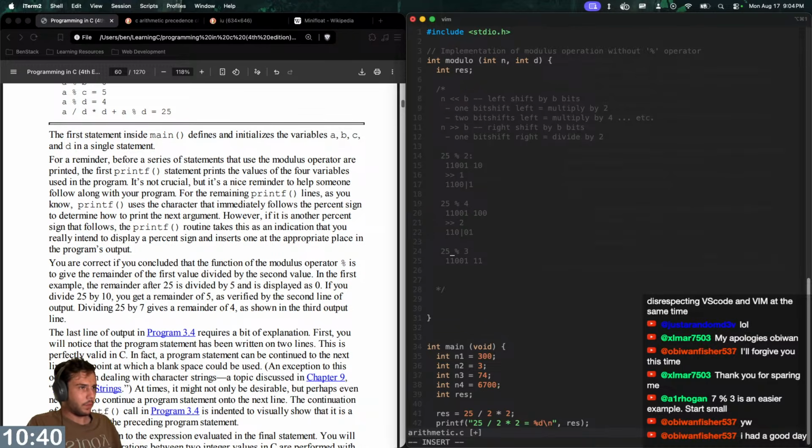Fair enough. Let's do 7 modulo 3. So that's 111. Okay, so then we shift that. Let's shift it 1, and we get 11. So what do we have to do? 7 divided by 3 would be 2 remainder 1, right? So the remainder would be 1.